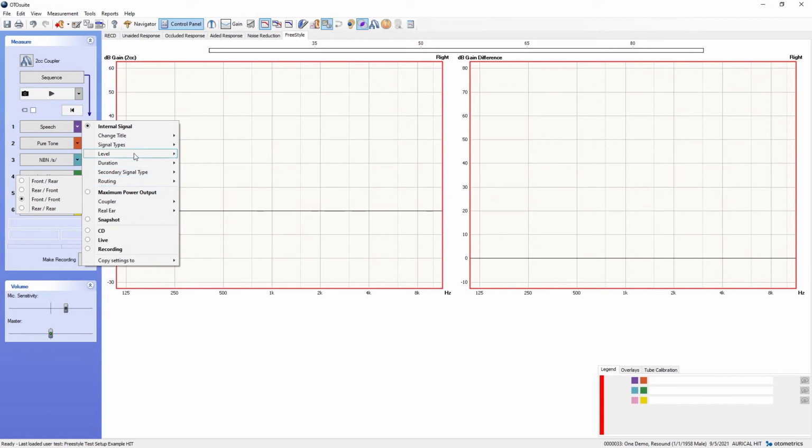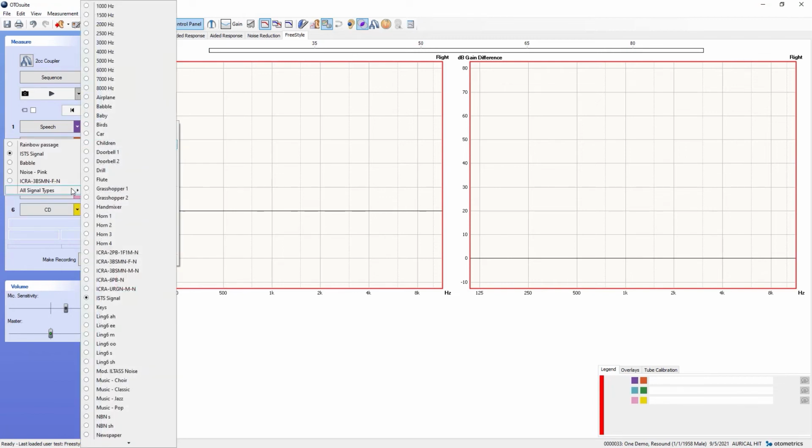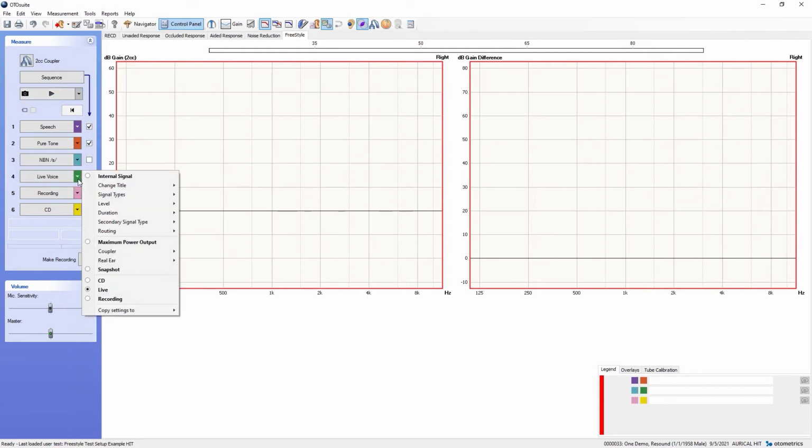As an example, with signal type, your choices include pure tones, Ling sounds, speech, environmental sounds, and narrowband S and SH, and more. You can also select a CD, live voice using an attached microphone, or recorded stimuli, which can be saved via the Make Recording button in the control panel.